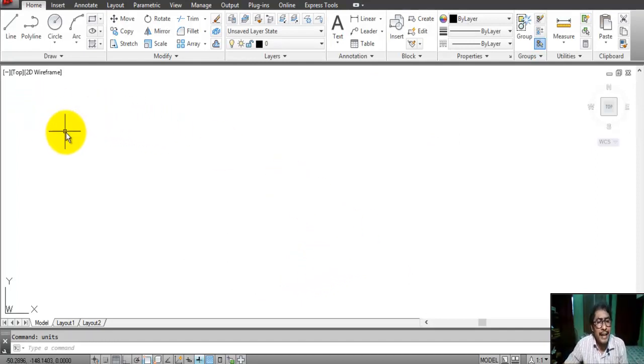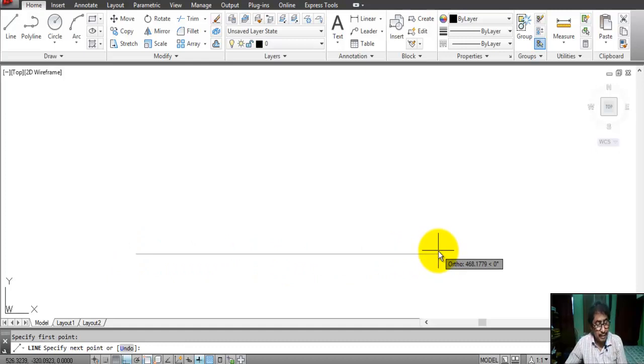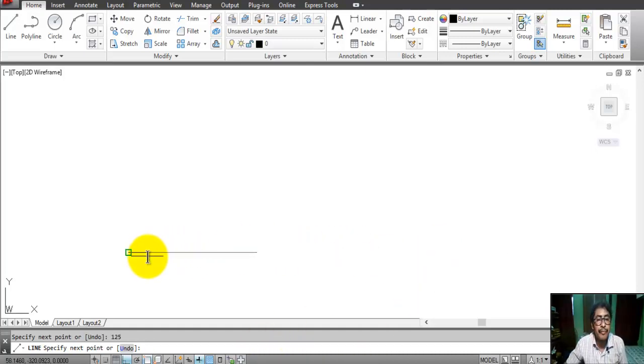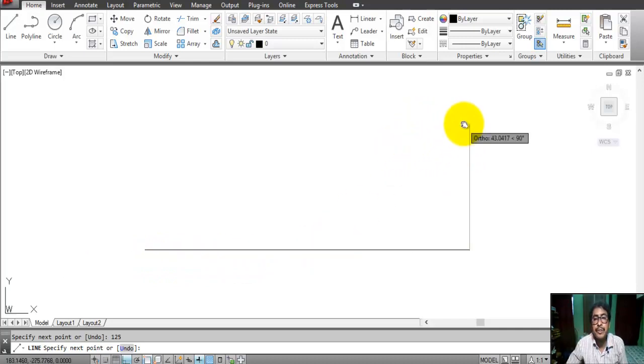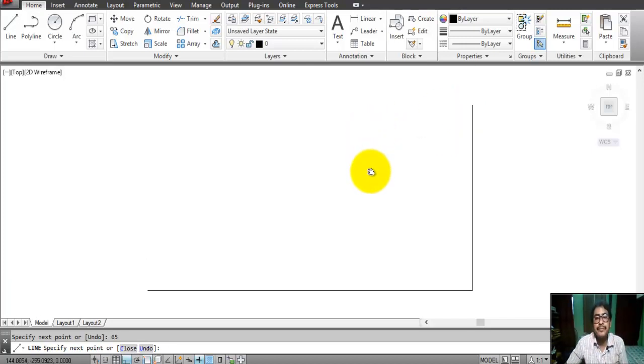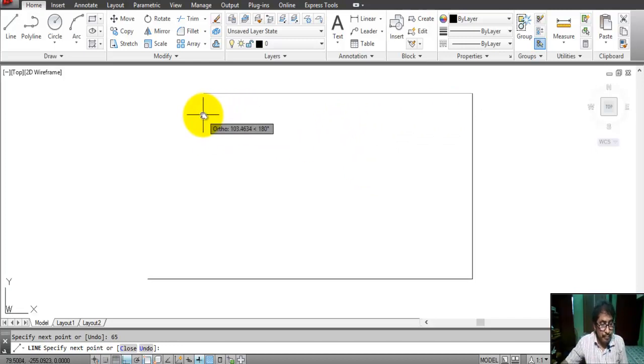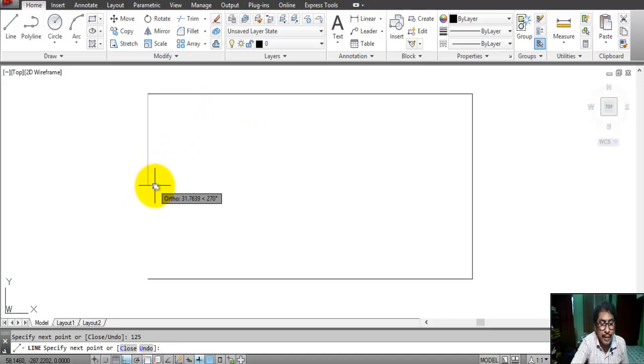Now we draw a line. Click on ortho mode, click on OSNAP. Now click on line command, specify first point, specify next point, 125, enter. Next type 65, enter. Next type 125, enter. Then C for close, enter.